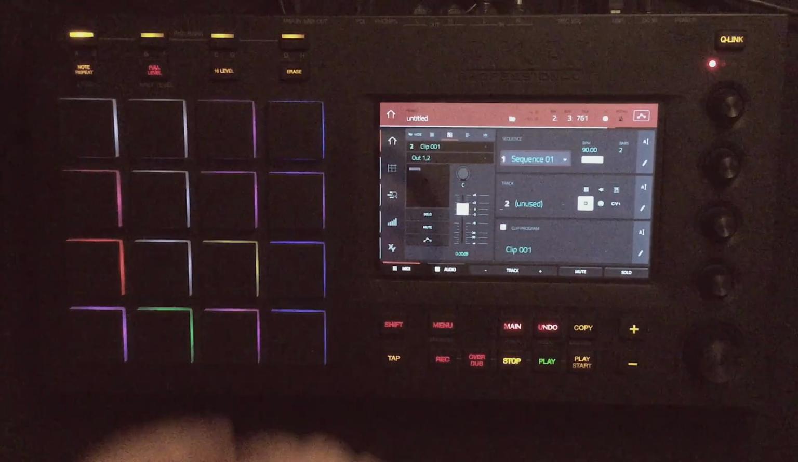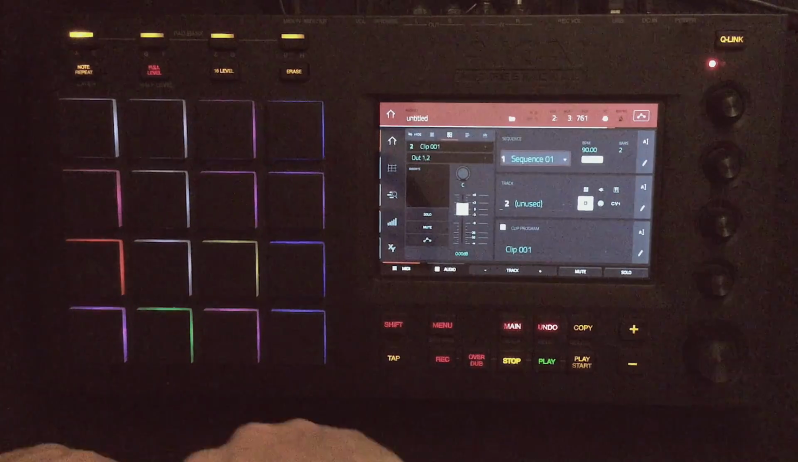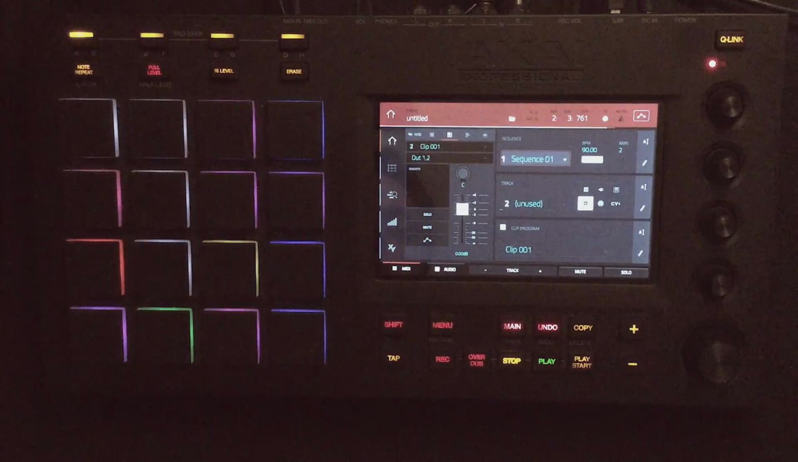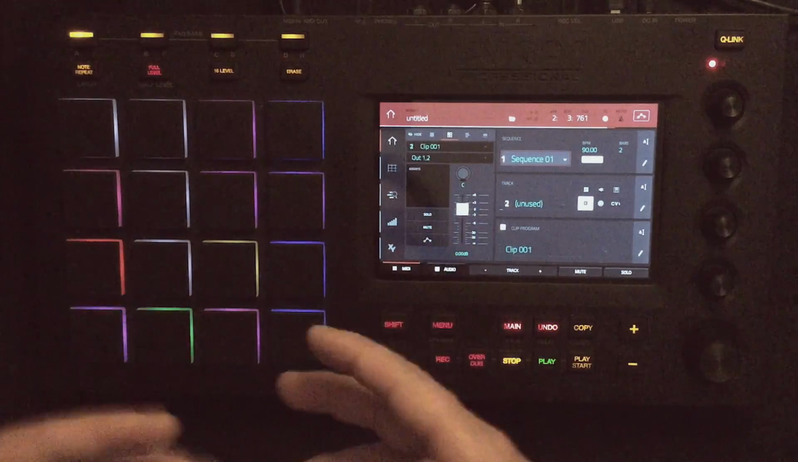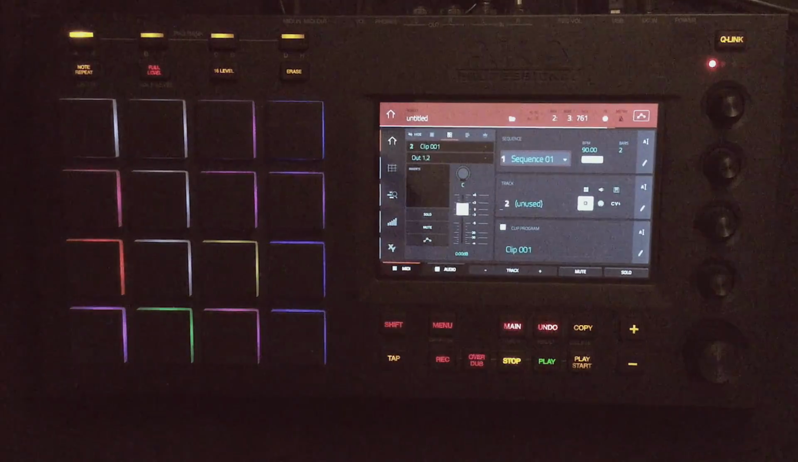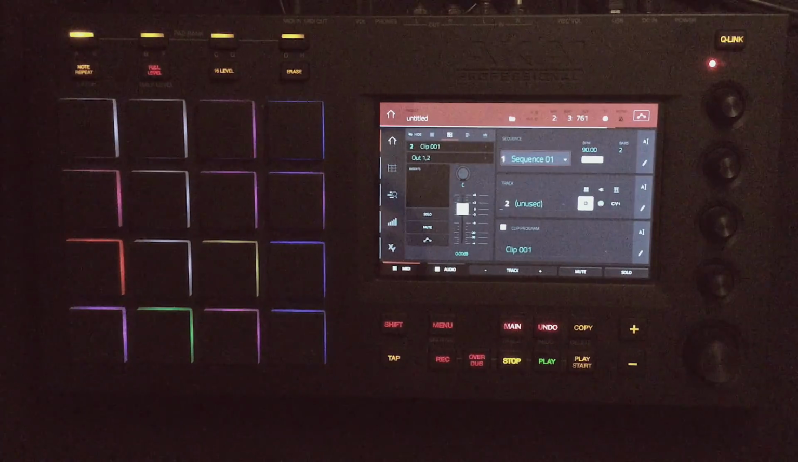clip launching. So you can use the full pad, the full banks, have as many sounds as you can put in there, 128, and you can play 32 at a time. You have 32 mute groups. You can arrange them in any way you want.